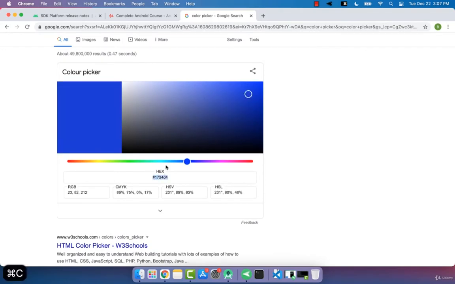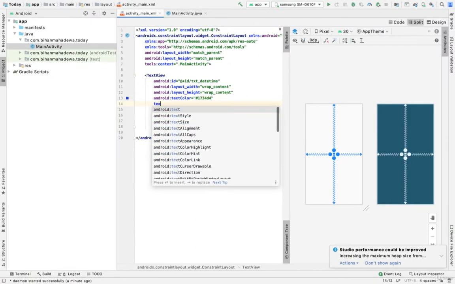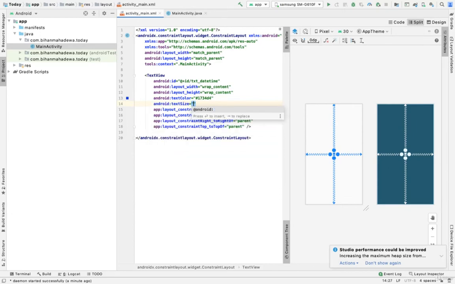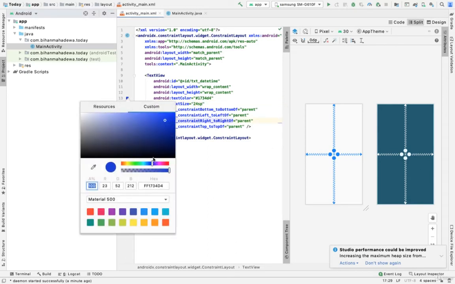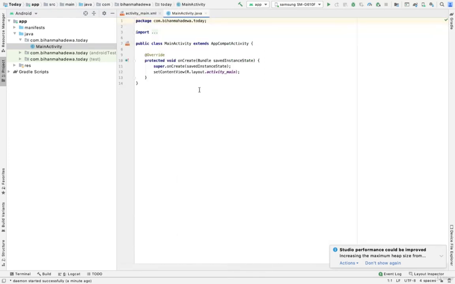For example, let's get this bluish color, and then I'm just going to copy it here, so the text would be blue when we run this. So we have a text color, and we will give a text size to be around 25 sp. And here also, you can change the text color however you want. Let's go back to the main activity and see how exactly we want to get the time.